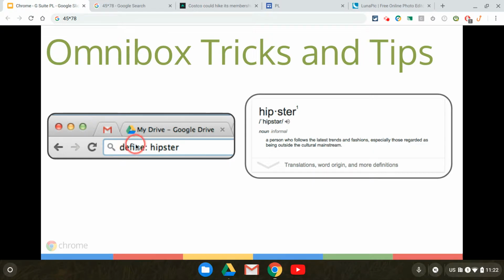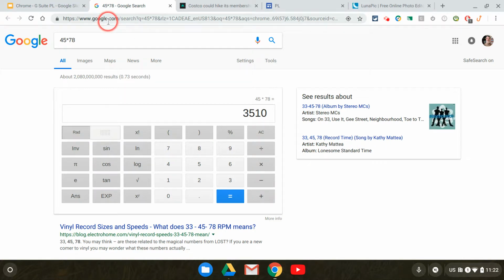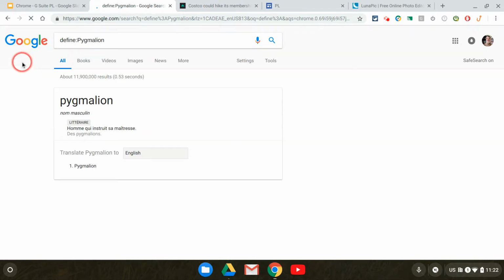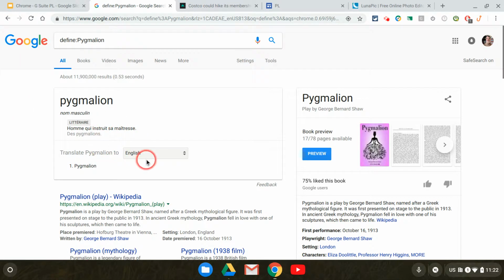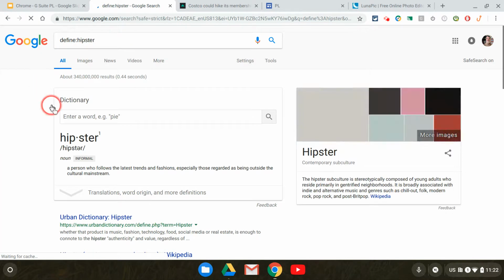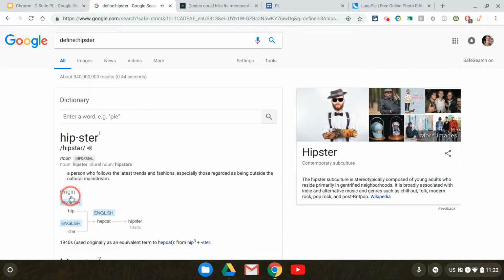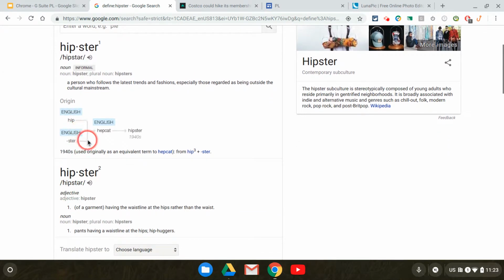For example, if you type define hipster, it basically comes up with the definition. This is a neat tool, a little widget that it has built in. You just use define. I did Pygmalion the other day, when we were working in class, so it gives you a quick definition. Or I can say hipster, and it gives you this little widget defining it. You can even listen to it. Also, this little arrow drops down, and you can see where the word comes from, its origin.